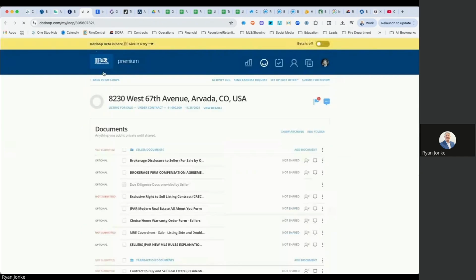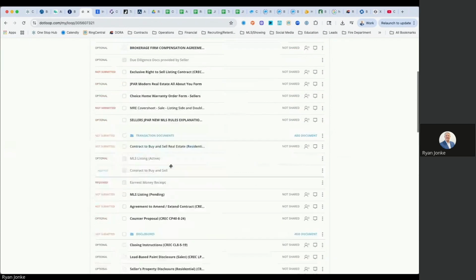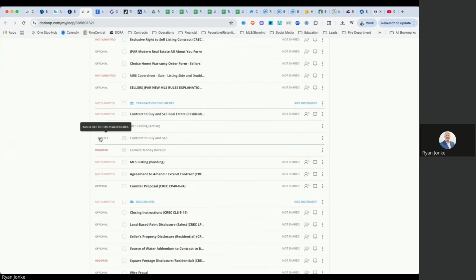You also want to make sure that you have any required documents. If it says required, you have to have a document there in order to submit your file. It will not let you submit. It'll give you a red flag and say, hey, you're missing this document, this document. So anything that says required needs to be in there before submitting for a CDA.